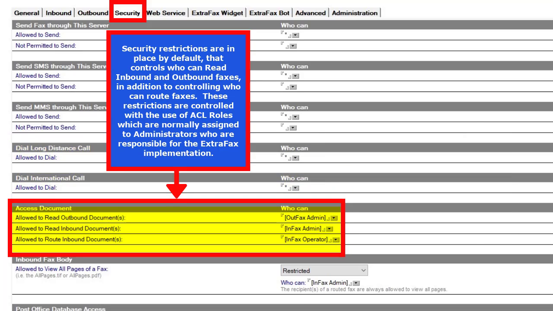Security restrictions are in place by default that control who can read inbound and outbound faxes, in addition to controlling who can route faxes. These restrictions are controlled with the use of ACL roles, which are normally assigned to administrators who are responsible for the ExtraFax implementation.